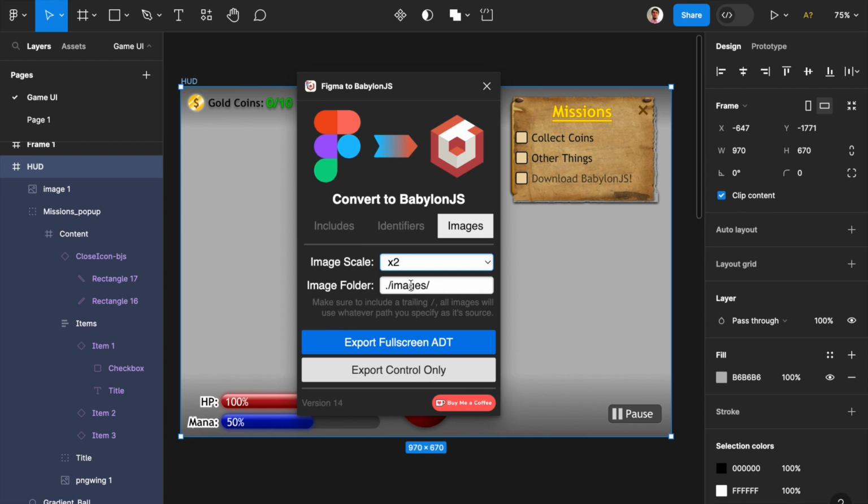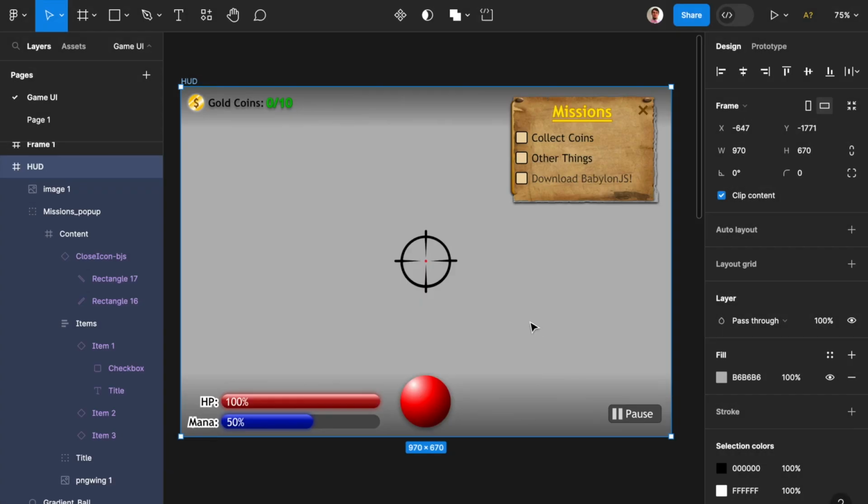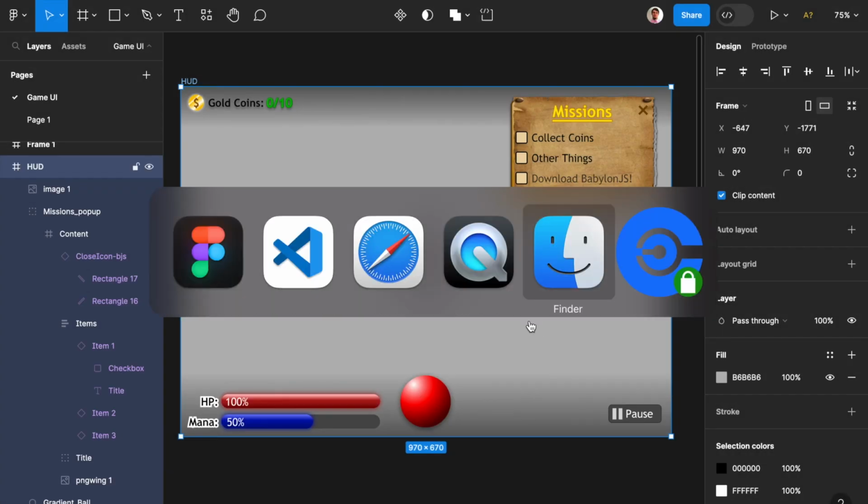And define the image folder here. So again, I'm going to export this as a full screen advanced dynamic texture. I'll talk about the control only later. So let's export that. And you can see it's processing 2 images. Now, something you'll notice is this is no longer a .json file. This is actually a .zip. And the reason for that is because the images are in there. So what I can do, I can show you that here.